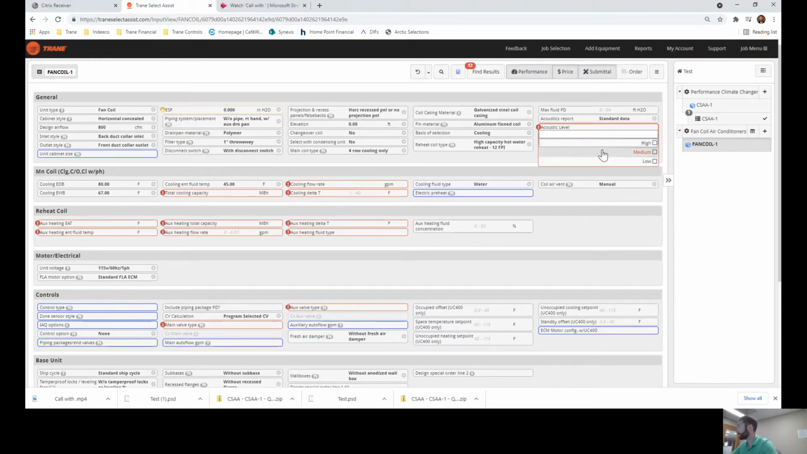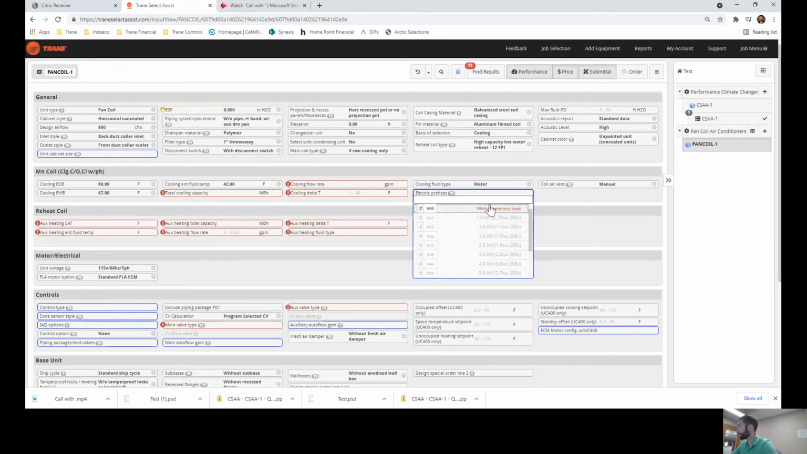Acoustic level, we're going to select high here. That's going to allow the fan to run at the maximum speed. And then we come to our entering conditions. Let's say 80/67 is okay. Let's say we've got 42 degree water, because I like 42 degree water. It helps the pumps run a little bit more efficiently. Without electric heat, you can lock it in with the capacity, or you can lock it in with the cooling flow rate. Just for the sake of going quick, we'll throw in 800 CFM, which is probably about 2 tons or 24 MBH.